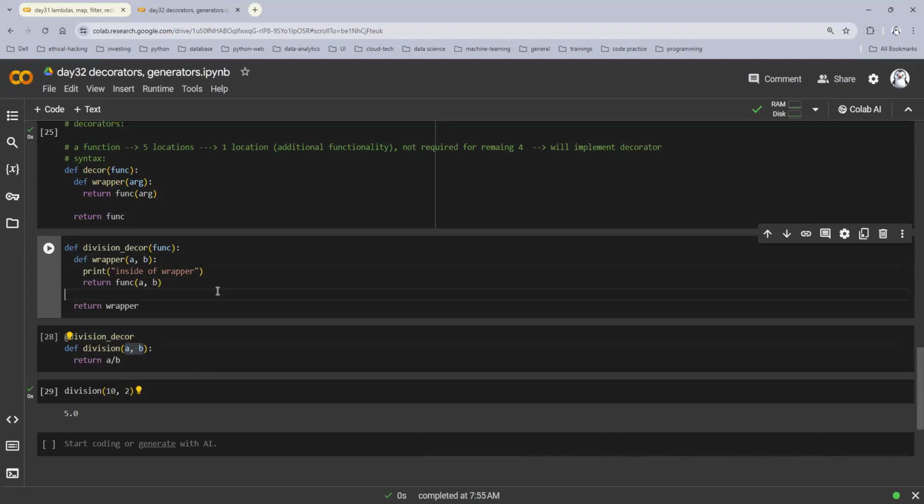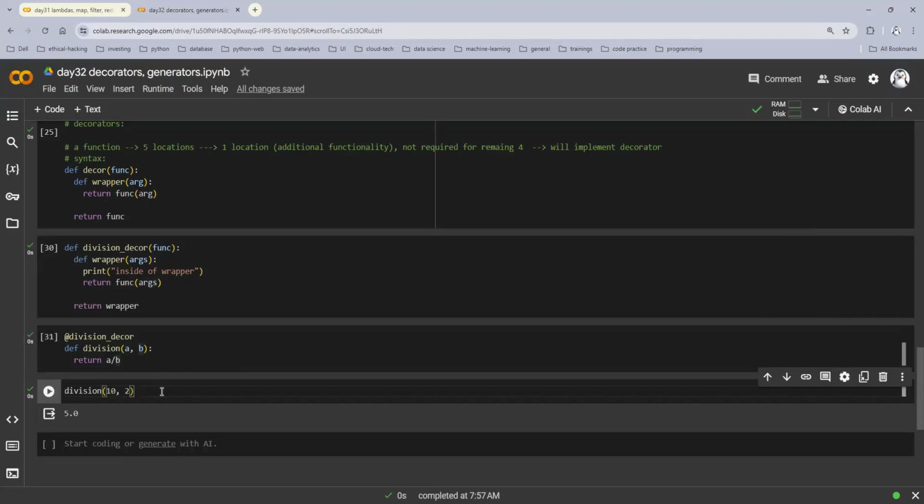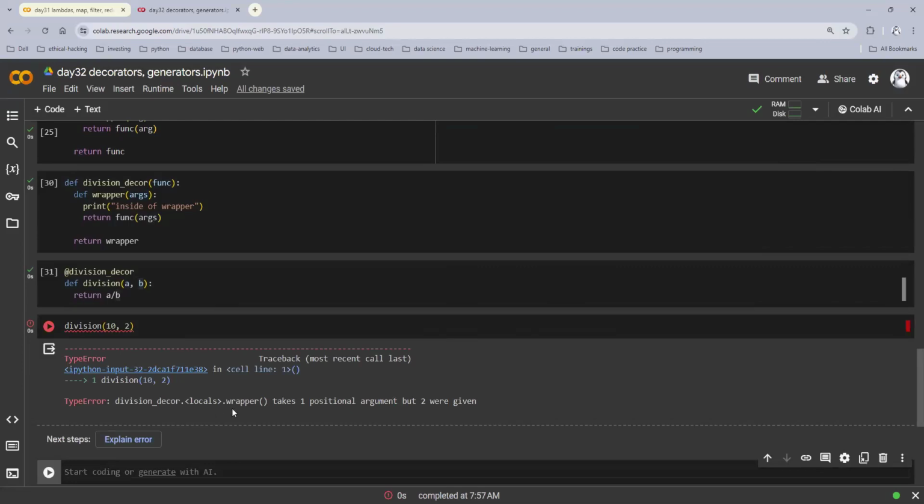For example, if I didn't change it and simply run this again, and assign this again, okay, when I execute this function, you'll see it definitely gets an error. It is expecting only 1 argument, but 2 were given.